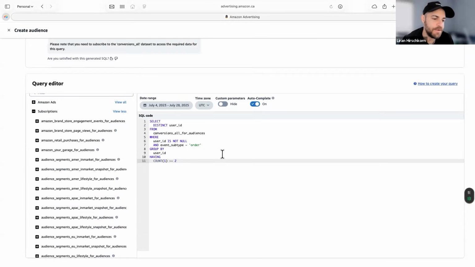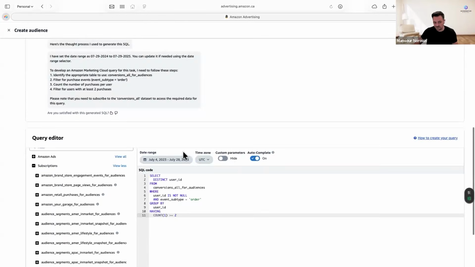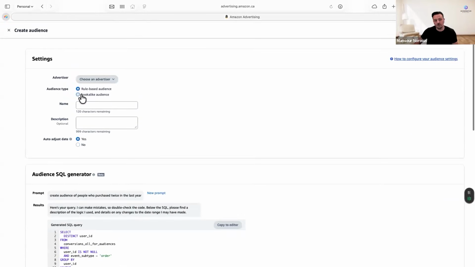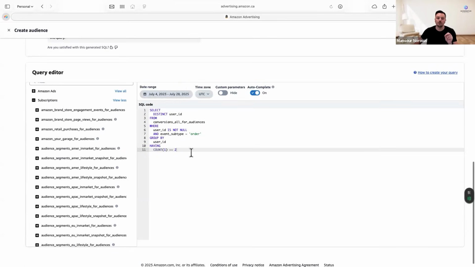I think Amazon made it free some time ago. It used to be charged, and I think they made it free. I would say it was like 4 months ago, maybe three months ago. They made it free for audience creation, which is awesome. Now, just to emphasize on that, if you click on rule base, it's going to create audience of this. If you click on lookalike audience, it's going to create lookalike audience to people who purchase.